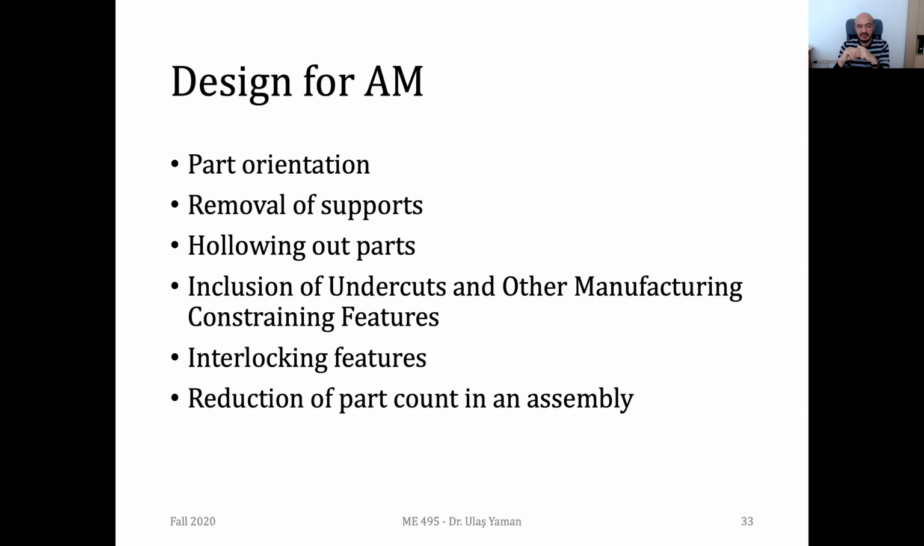Another case is that in your initial design, you may have multiple parts. But if it's possible to join them before the fabrication, please do it in the design stage. With that approach, you will be spending less time on assembly and less time on fabrication. In a single print, you may be having all these parts together and you'll spend less time on removing, less time on the preparation of your fabrication.